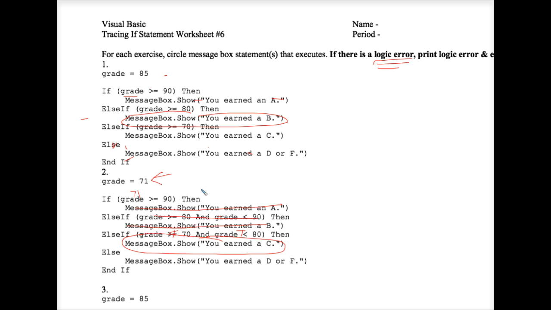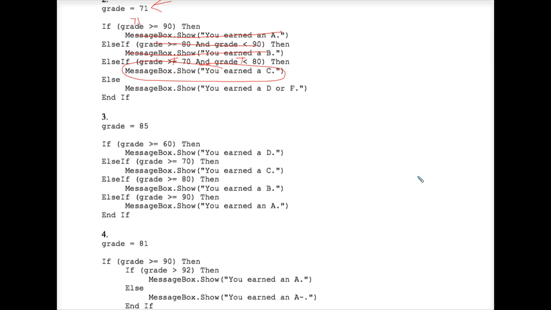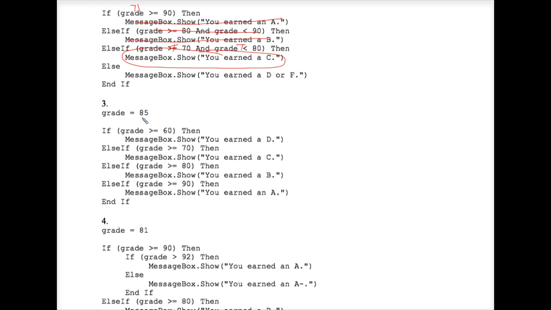I'll leave it to you to trace this code with other numbers like 61, 91 to make sure it works in all situations. But moving on now to number 3 on this worksheet. Okay, here's a scenario where we have grade equal to 85. But right away I notice that this if else is different than the one above. This one starts at 60 and kind of builds up to 70, 80, 90. That one up there went from 90 down to 80, 70, 60. Kind of different. Maybe it still works, maybe it doesn't. Let's try it. Let's trace it.